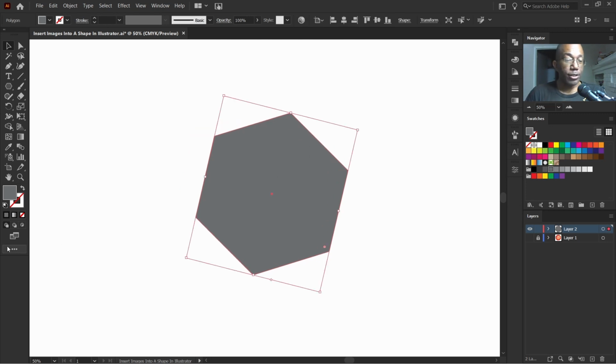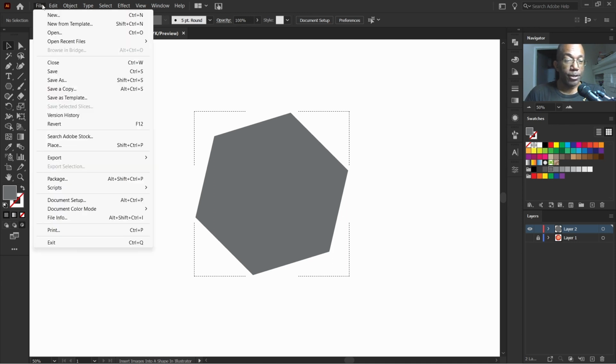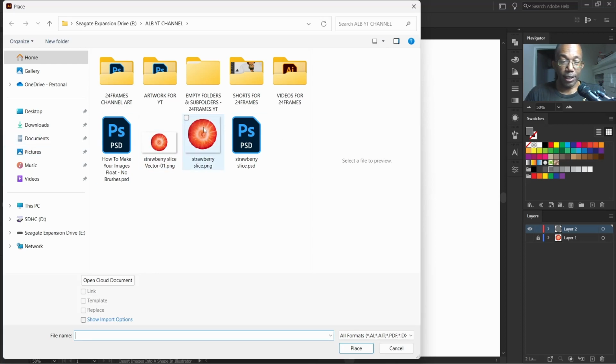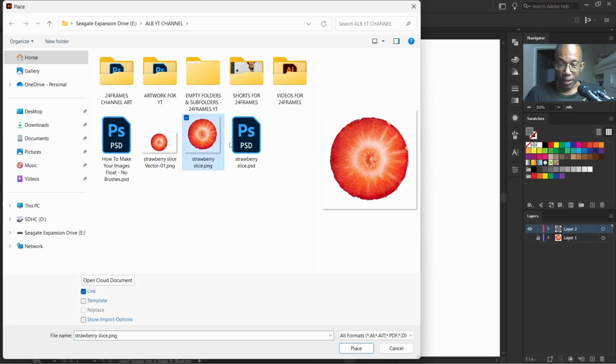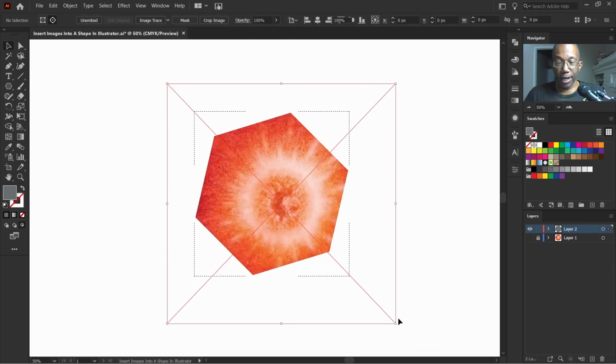Our first step is to go over here where it says draw inside, or hit Shift D. And as you can see, once you select the draw inside mode, these little marching ants kind of appear around your shape. Now let's go up here to File and hit Place. So now that we got Place selected, let's grab our delicious strawberry slice and hit Place. So now we have our fruit ready to be placed. So we'll click and drag over this and let go.